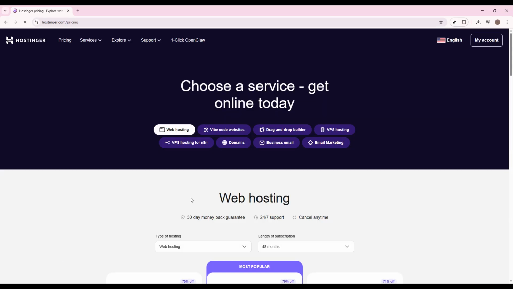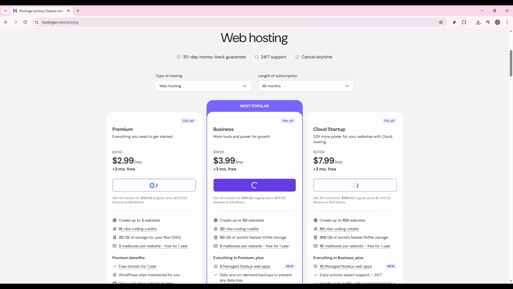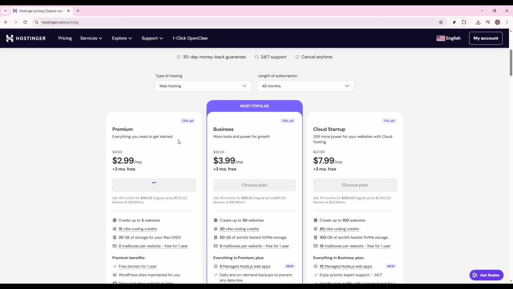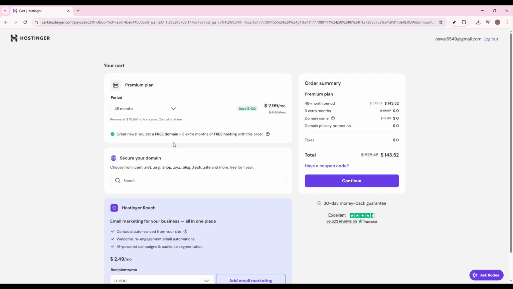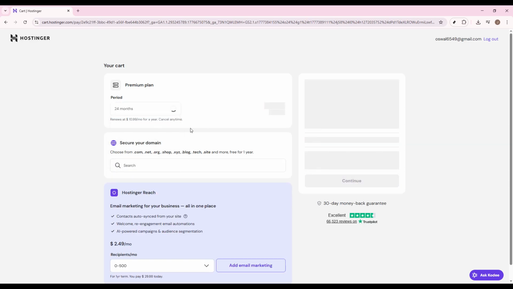After that, you'll be taken to your cart or order summary. Here, double check everything before moving forward. Make sure the plan, billing period, and any extras are correct because this is the point where you can still make changes if needed. Once everything looks good, go ahead and click Checkout.